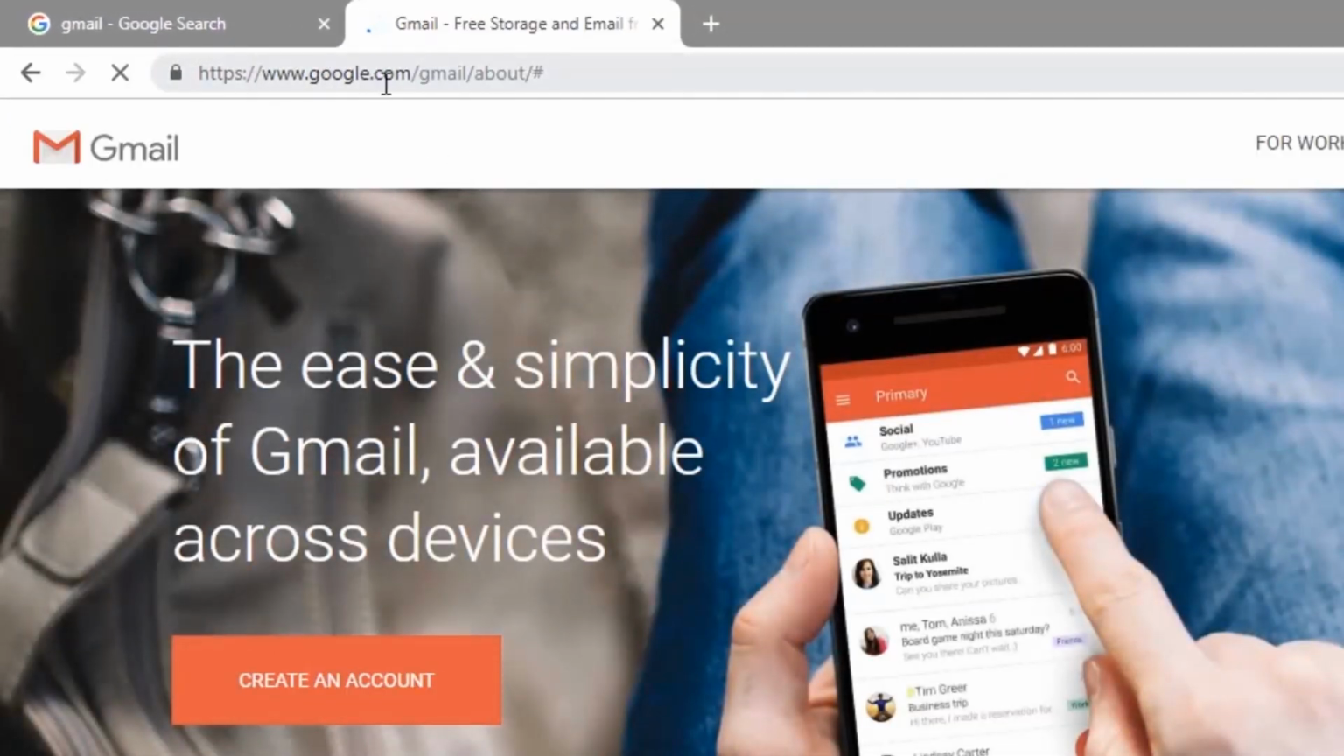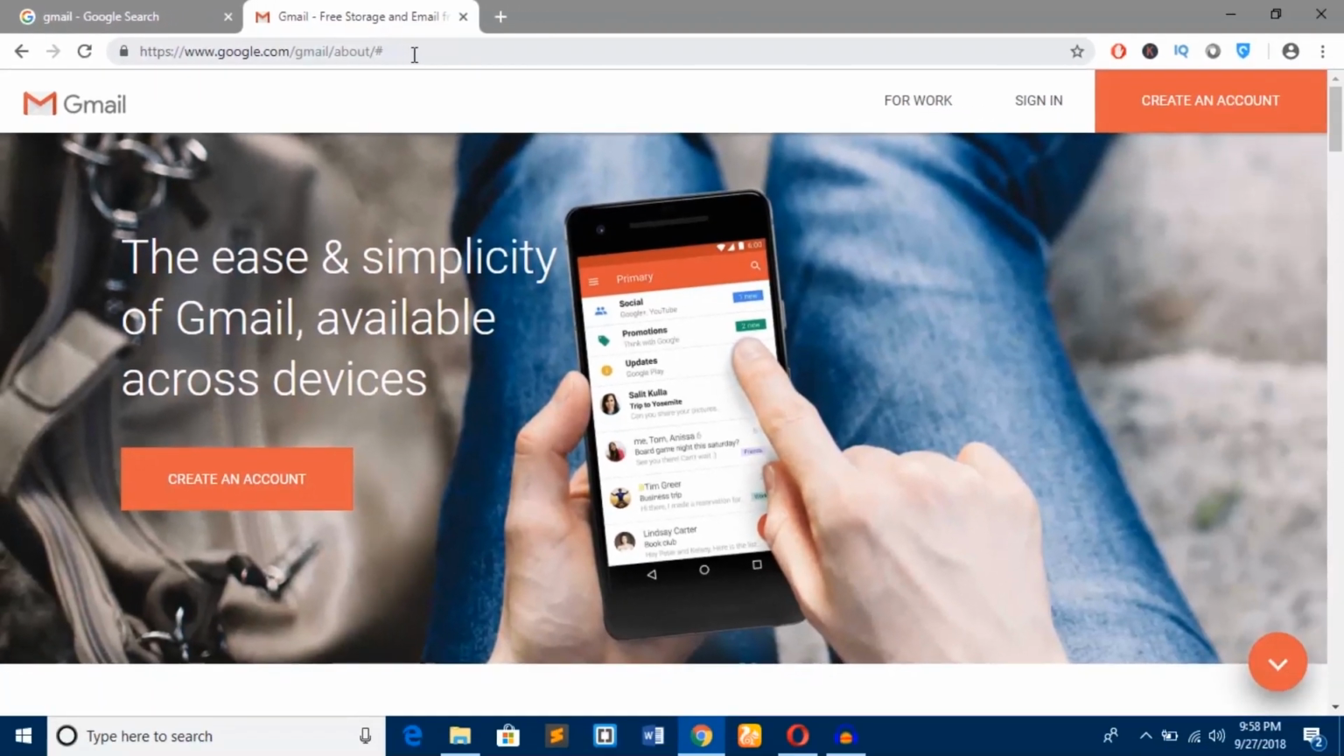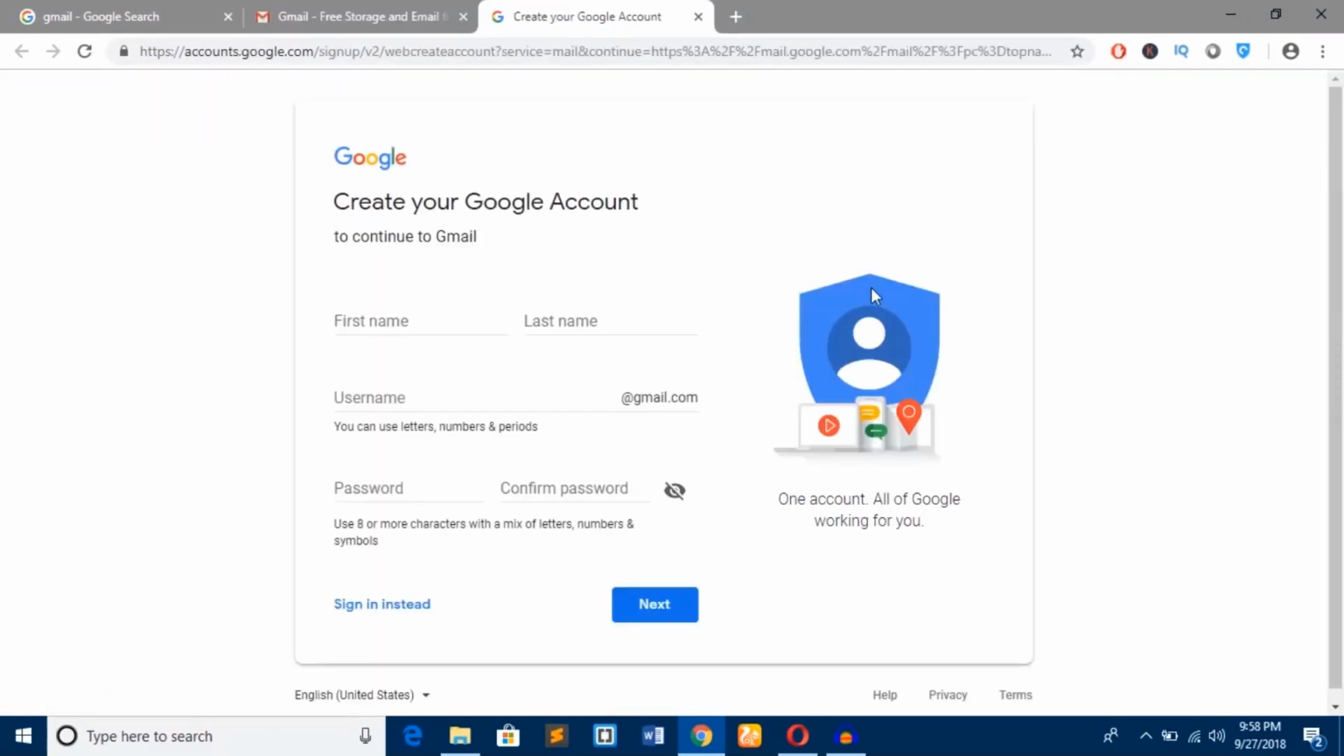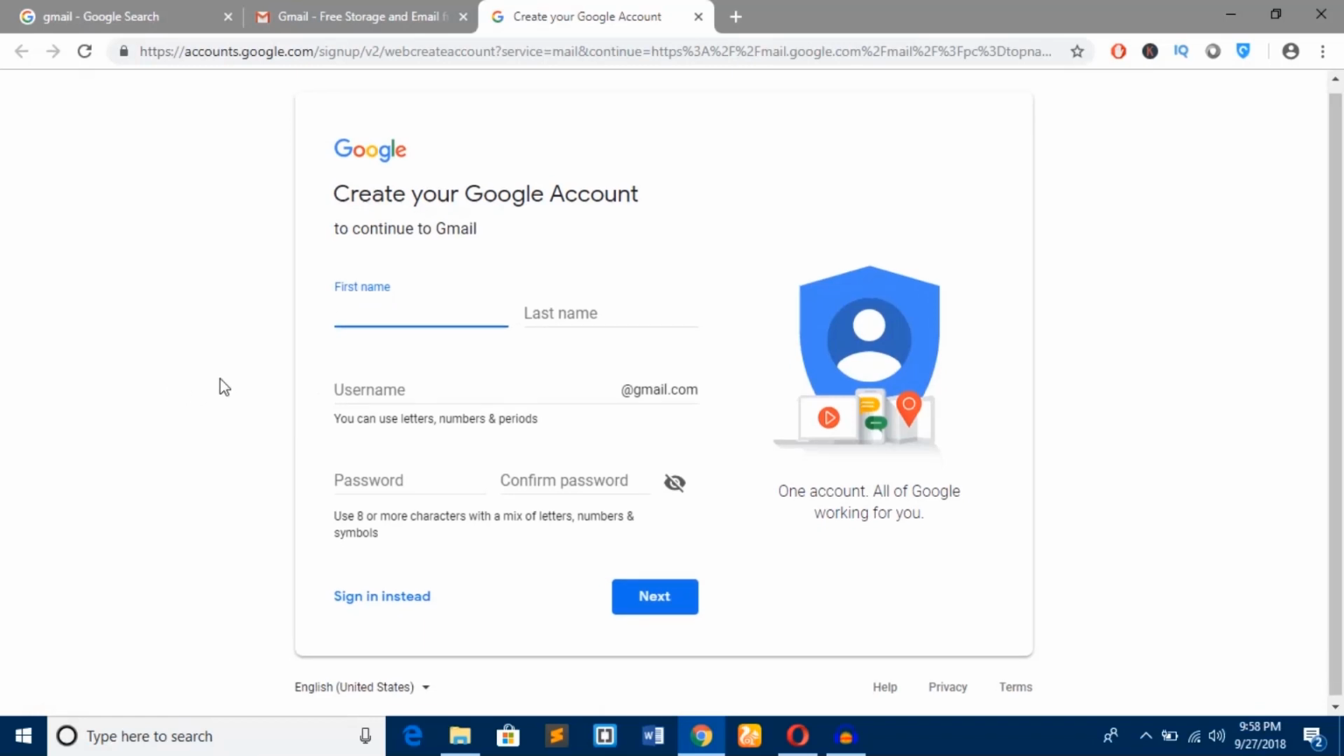It will redirect you to google.com/gmail/about/. So here you will find a menu called sign in or create an account. As you are watching this video, I know you don't have any Gmail account and you are going to create an account. So hit this create an account button and it will show you this interface.